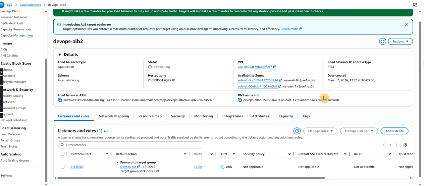ALB, application load balancer, ready, and this is the DNS name, which is the name that we gave it, DevOps ALB2, because I named the target group DevOps ALB, so we have to improvise and come up with a name.